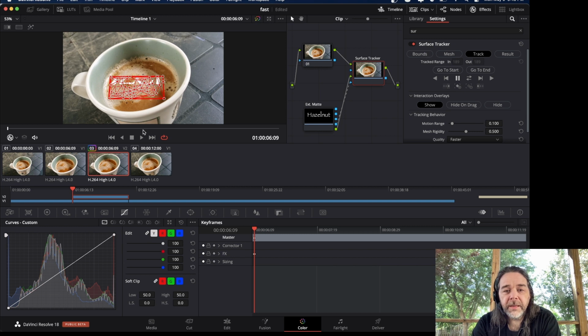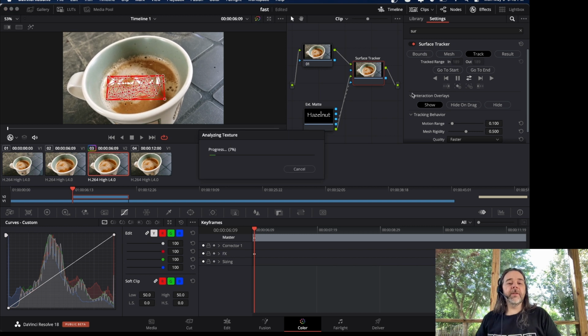So if you're in the middle of your clip, it will track both ways and do 100% of your clip.